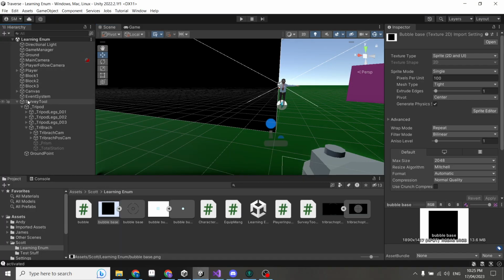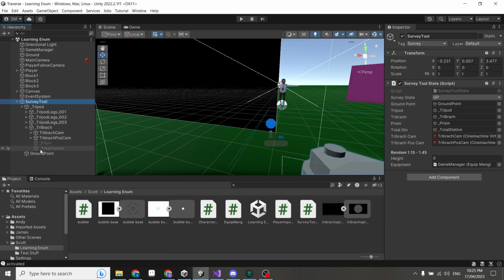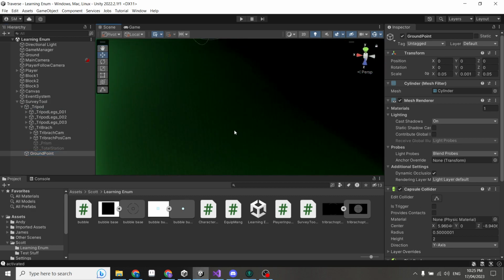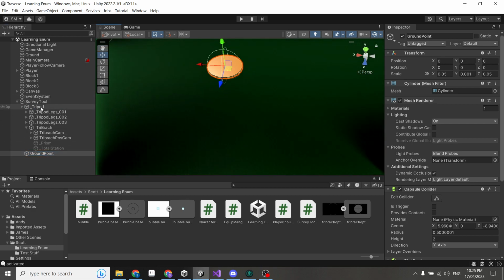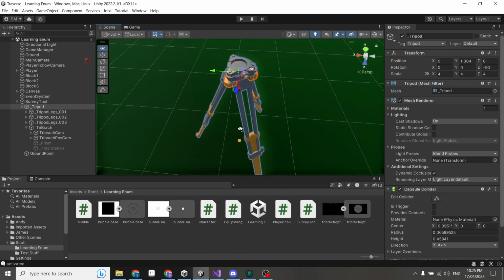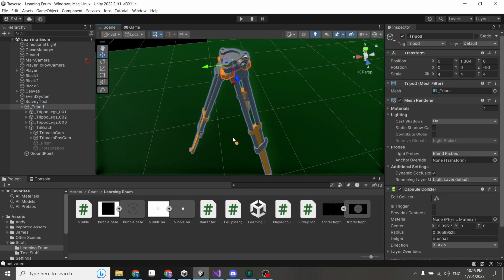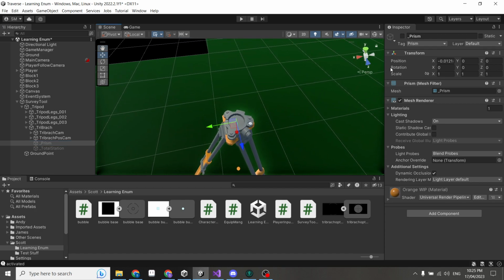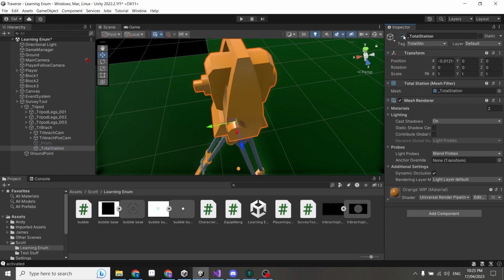So if I just shut this, the survey tool is there. It has a ground point and a tripod. If I look at these, that's the ground point, and this is the tripod. It's got the Tribrach there as part of it. On top of that, it also has a prism. Let me just get a better view of that. Prism and a total station.